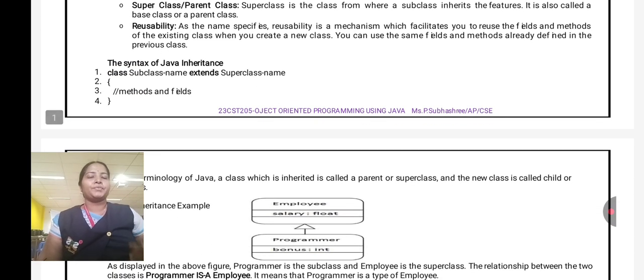So what is the syntax for Java inheritance? class subclass name extends superclass name, with extends being a keyword used here. Then an open brace, then the body, the methods and its fields, then the close brace. Okay, what is meant by the extends keyword? The keyword which is used to inherit all the properties of a superclass to its subclass. These are the uses of the extends keyword.